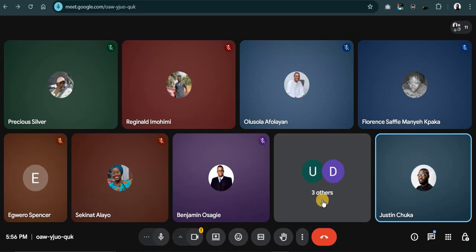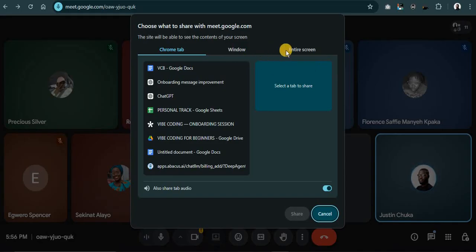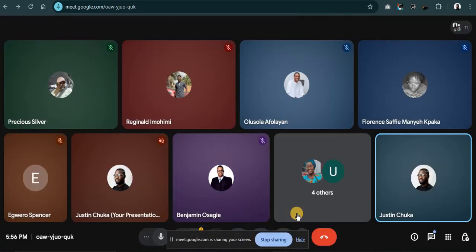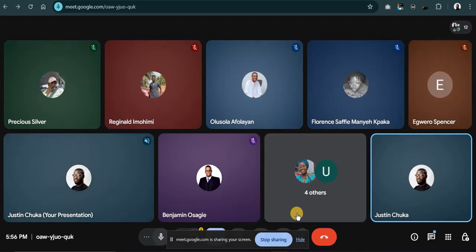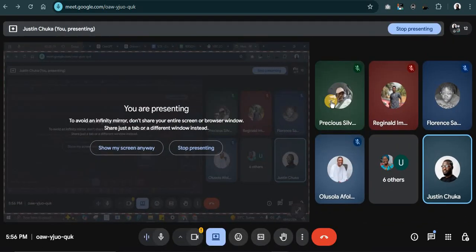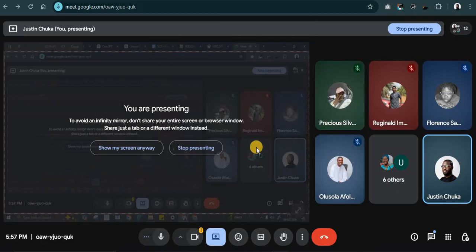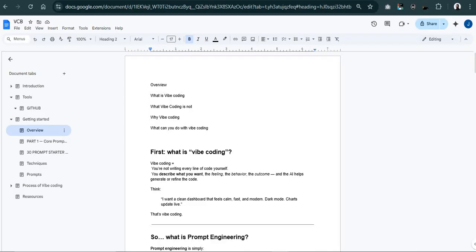Okay, so I'm going to share my screen right now to start the onboarding process. Entire screen share. Can everyone see my screen right now? Okay, I can see the screen.